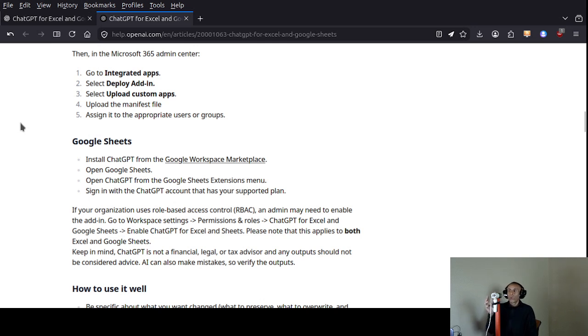That's very important, so you're going to give it permissions. This is the second way to install this Generative Pre-trained Transformer for Excel. You want to make sure that you choose the correct users and groups that would have access to it. So that could be a potential security warning. I'm warning you.